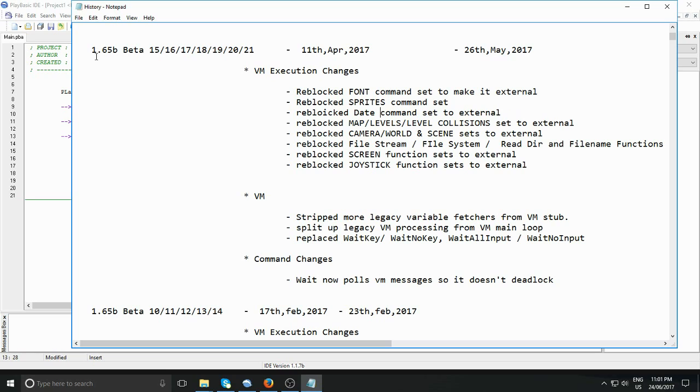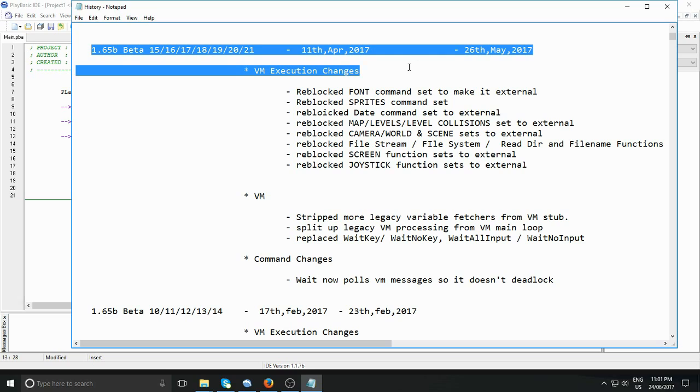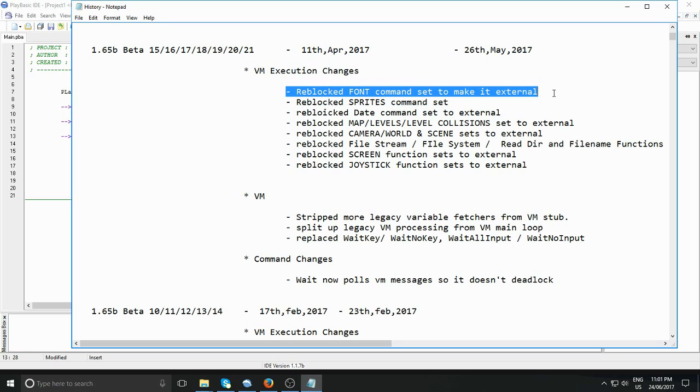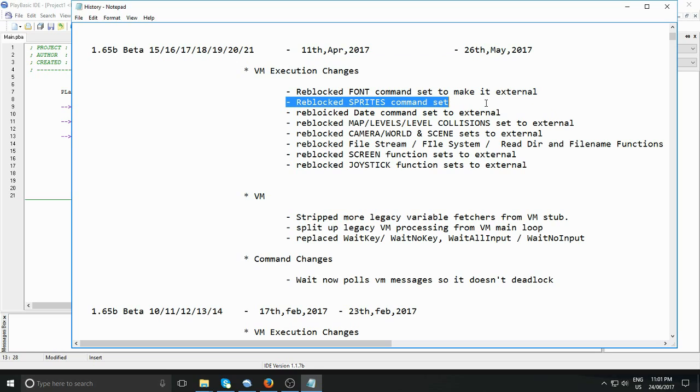But obviously, in this session here, way back in April to May, I've gone through session by session and just reblocked all these command sets. Some of these command sets are actually multiple command sets tied into one. Sprites is actually about 4 command sets. It has sub command sets like the sprite commands, sprite functions, collisions, and local data, and something else too. I can't think of what it is now. Same with maps. They've got the maps command sets, then the levels and the collisions, and I think there's animations as well. The camera and world scene stuff took a while to get through. All the file system stuff.